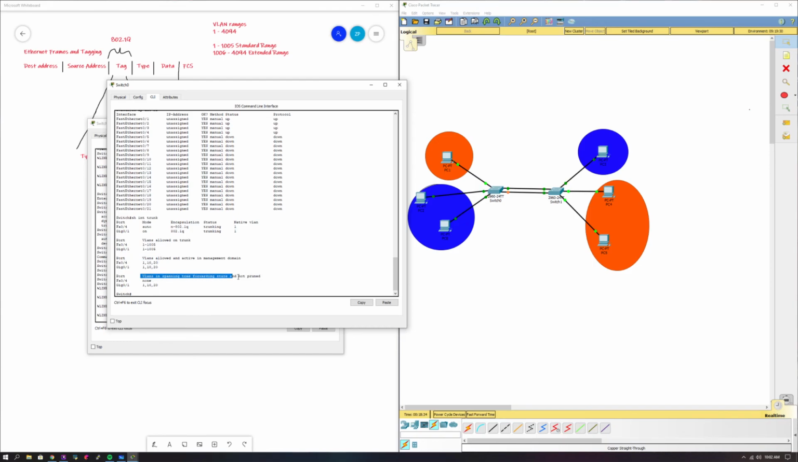And down here it talks about spanning tree. We're going to get to that next lesson, but I'll just explain it really quickly. So FA0/4 is set to none, and 1, 10, and 20 are set to forwarding, and that's on gig 0/1. So what a spanning tree does, let's say you had a broadcast, right?